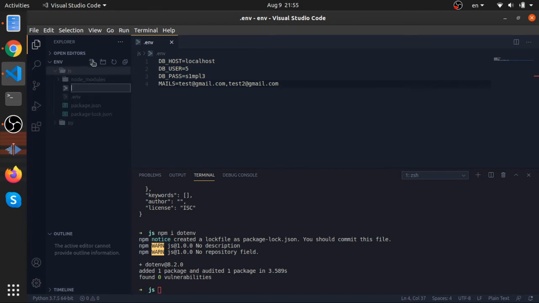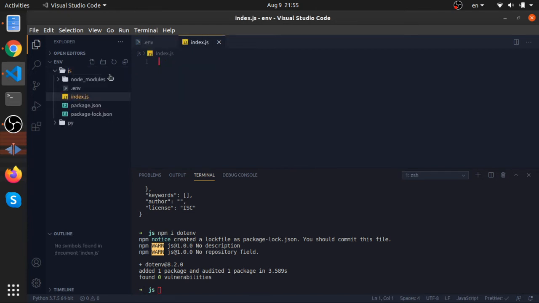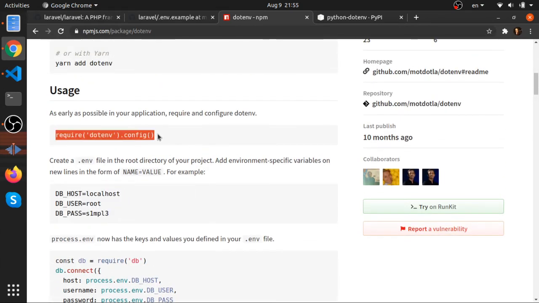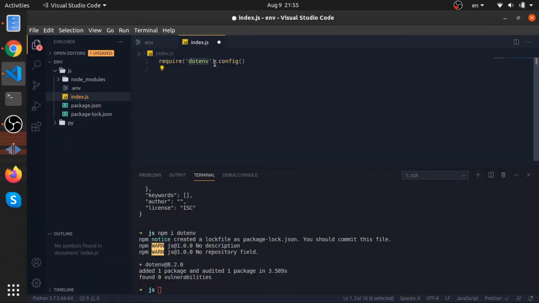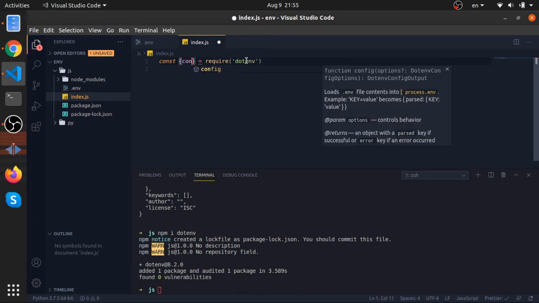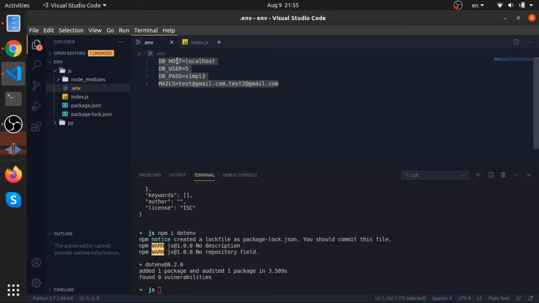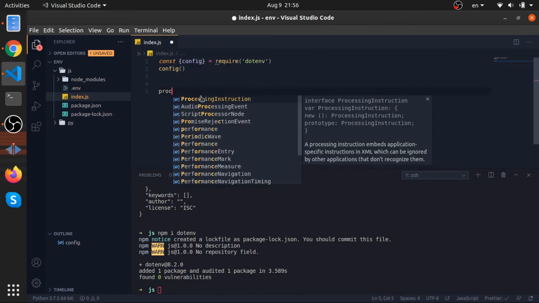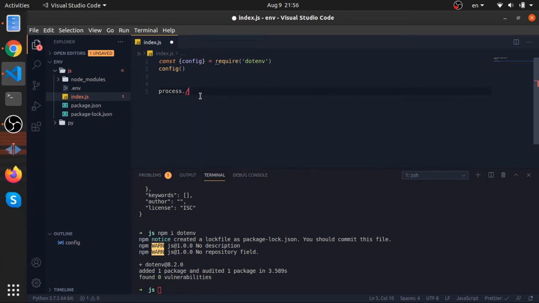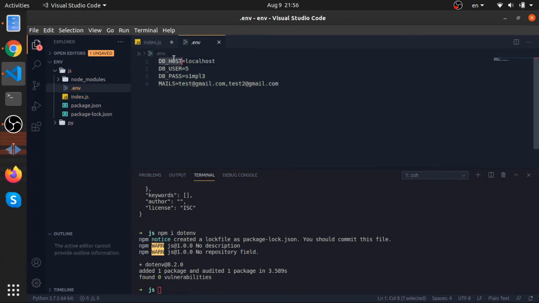Now let's create a file in JavaScript, index.js. If you go to the documentation, you need to require the .env module and then call config. Another way is to destructure the config function and call it. So what this will do is go to the root directory and search for .env, and extract these, or you can say parse it, and put it inside a specific object in your process. So process.env will hold these tokens with their values.